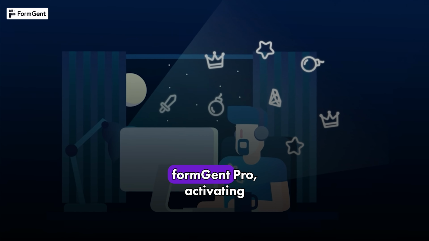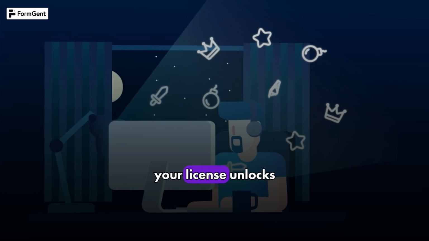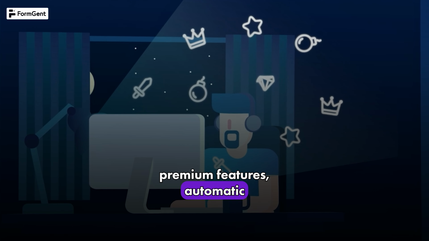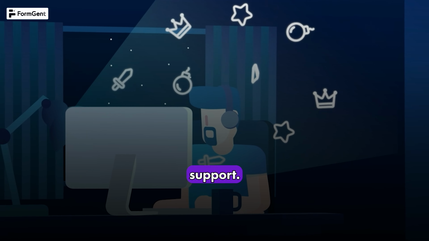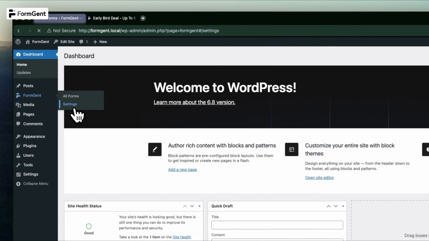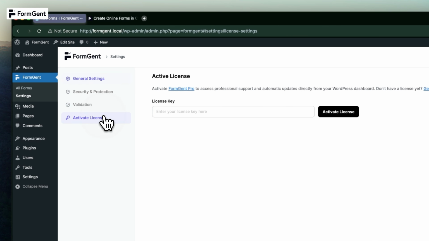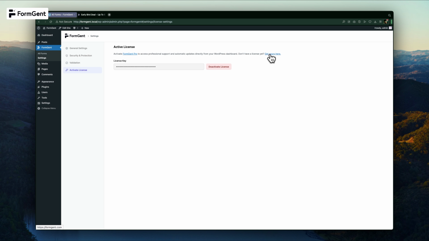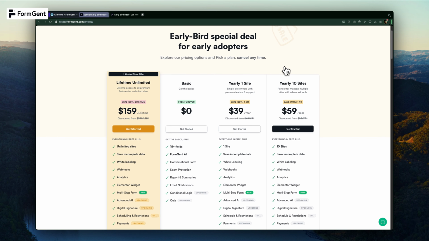If you've upgraded to FormGent Pro, activating your license unlocks premium features, automatic updates, and priority support. To activate your license, navigate to FormGent, Settings, and click the Activate License tab. Enter your license key into the field provided. Then, click Activate License to complete the process. If you don't have a license yet, click Get Yours Here to purchase one.